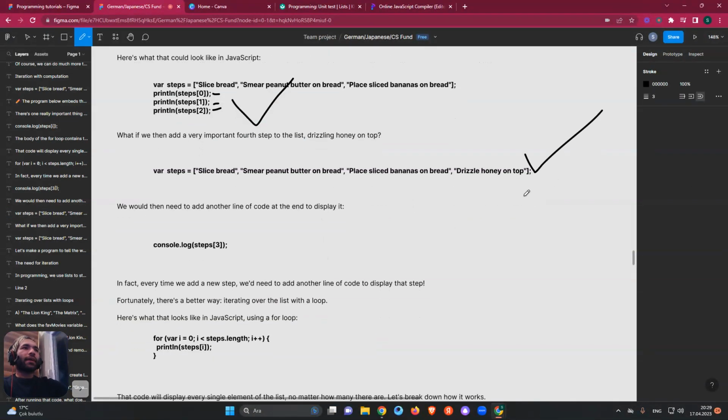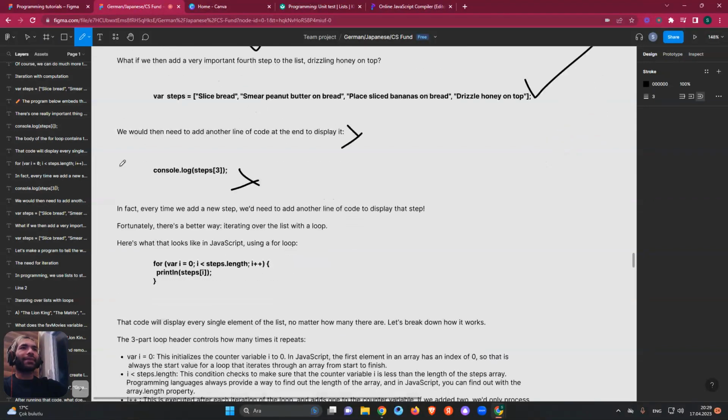Okay, I get it. We don't want to do it like that, maybe. So that is the way, but we don't want to do it. In fact, every time we add a new step, we would need to add another line of code to display that step. Fortunately, there is a better way: iterating over the list with a loop.